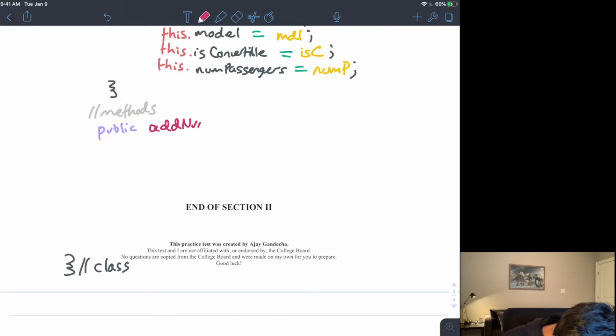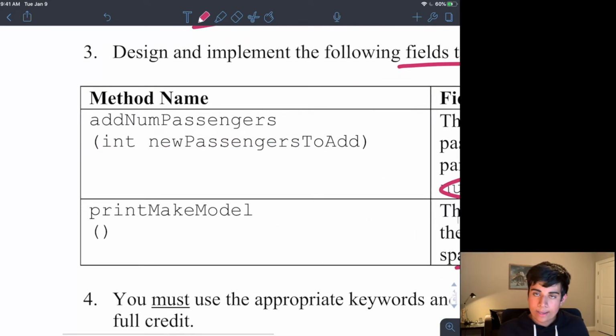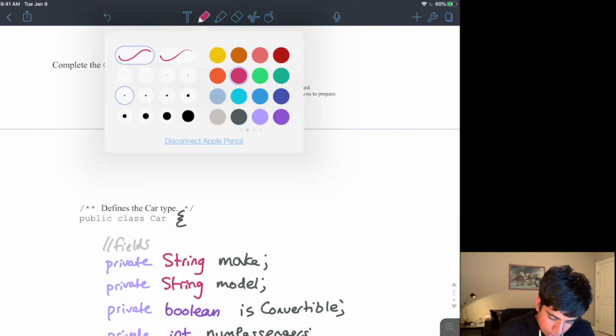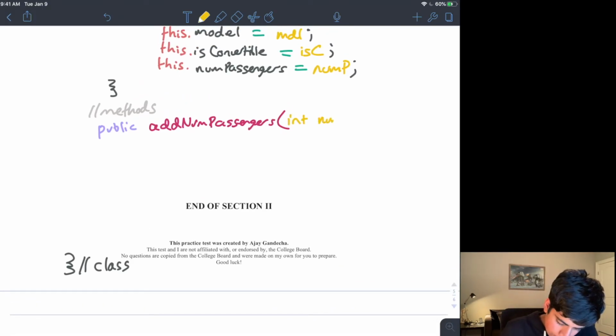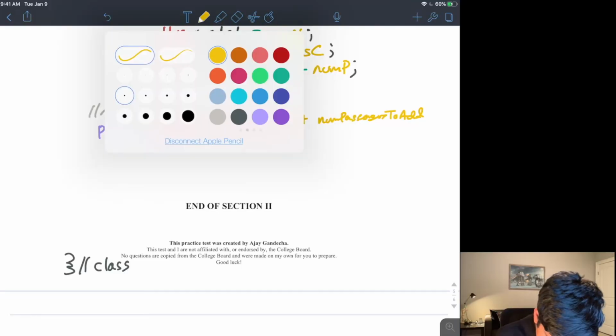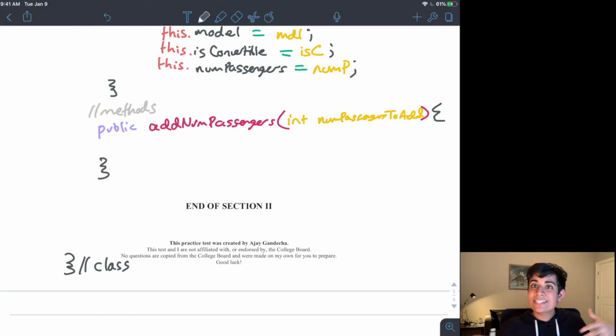Add num passengers. And then my input, which is actually specified right here, gives me the header. Int new passengers to add is what I have to put here. So I'm going to do int num passengers to add. And then I'll have open parentheses, close parentheses. And basically what this function does is it adds to the number of passengers that I have.